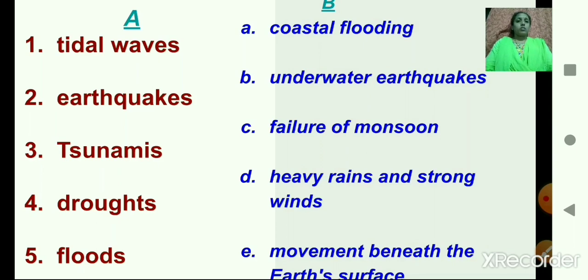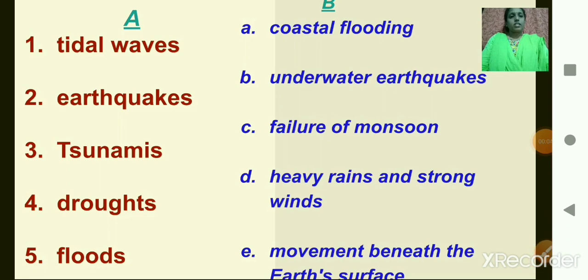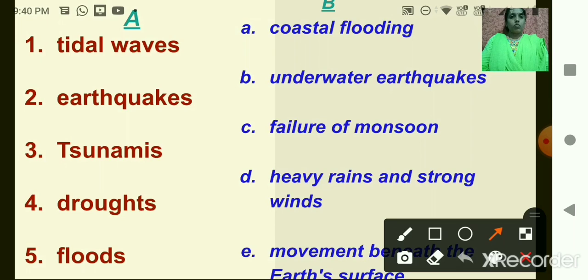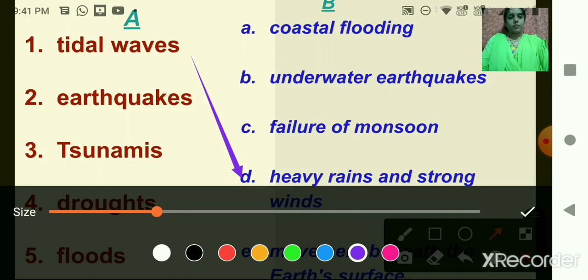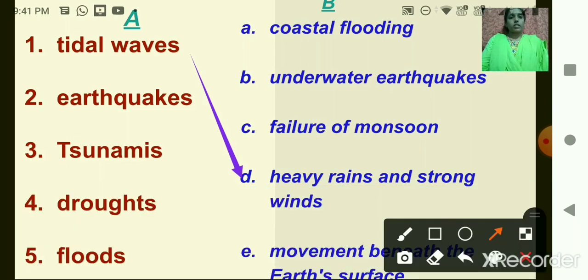Okay, so let's begin. Number 1, tidal waves. Children, tell me what is the correct answer? Yes, tidal waves means heavy rains and strong winds. So D is the correct option. Next. Number 2, earthquakes. Yes, earthquake means movement beneath the earth's surface. So E is the correct option. Number 3, tsunamis. Tsunamis means underwater earthquakes. So B is the correct option.